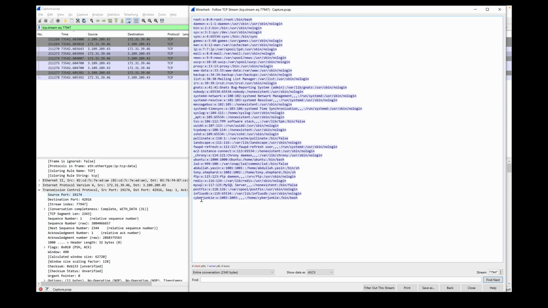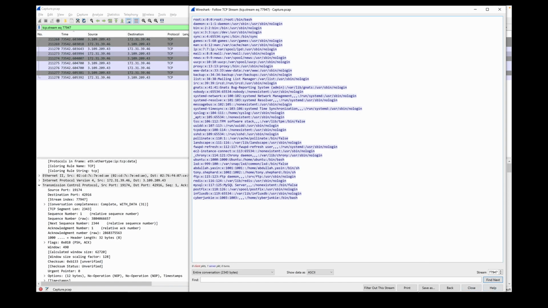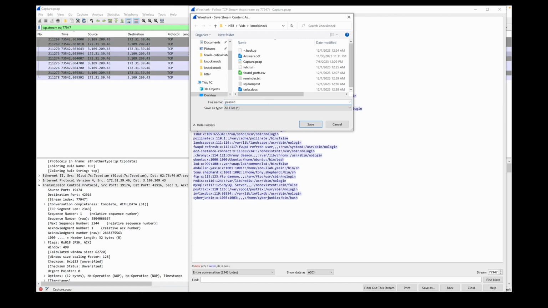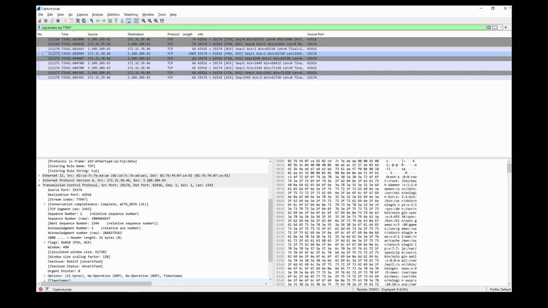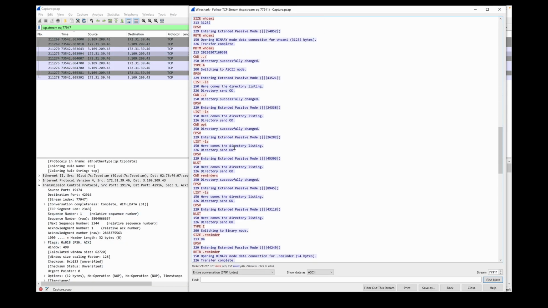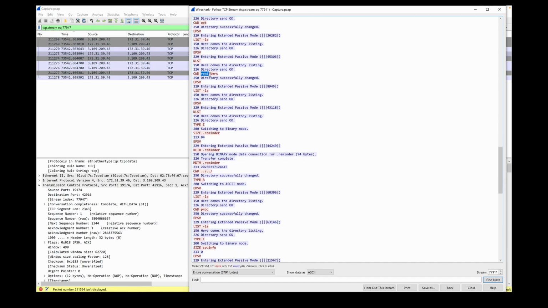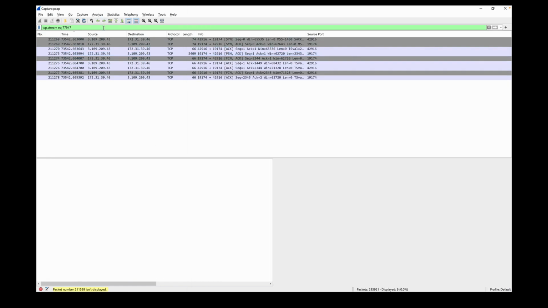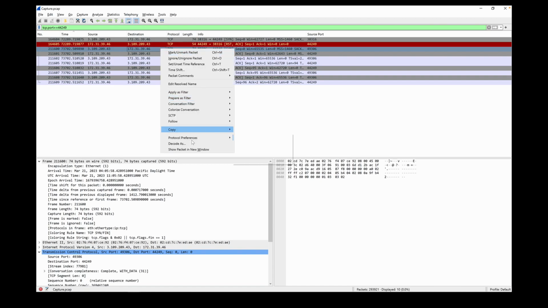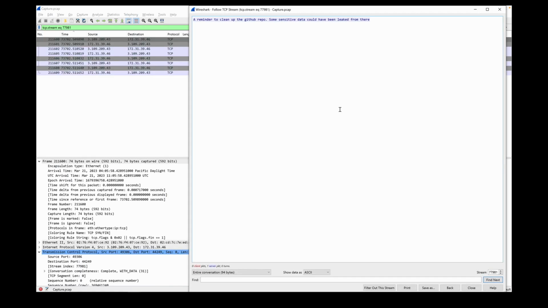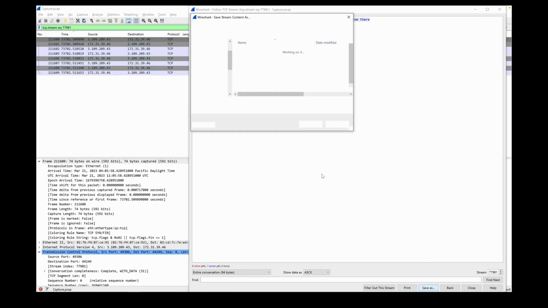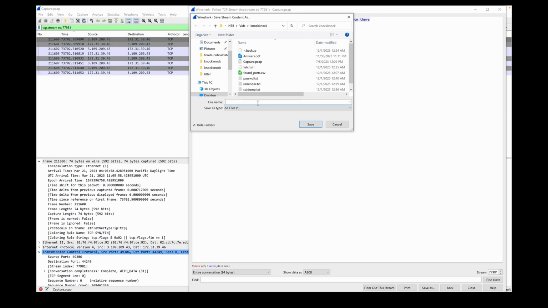All right, so we can see users on the system, or users that have a shell. So I'm going to save that as well. I'll call it .txt so it opens properly. And then there should just be one more. That's right, in the ops reminders directory, there's a .reminder file. Reminder to clean up GitHub repo. Some sensitive data could have been leaked there. Okay, so I'll save that as well. And looks like I'll be looking for a GitHub repo. I'll just call it reminder 2.